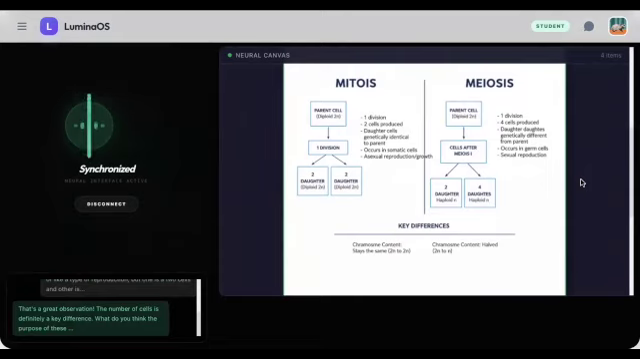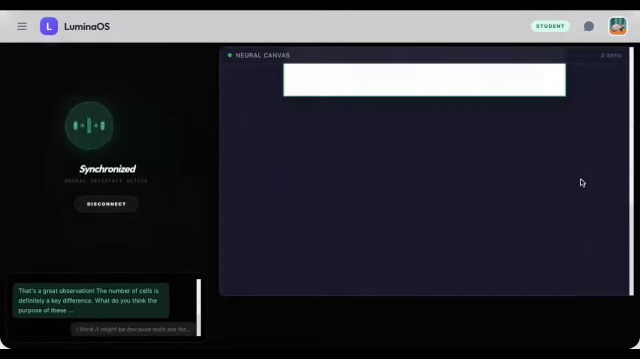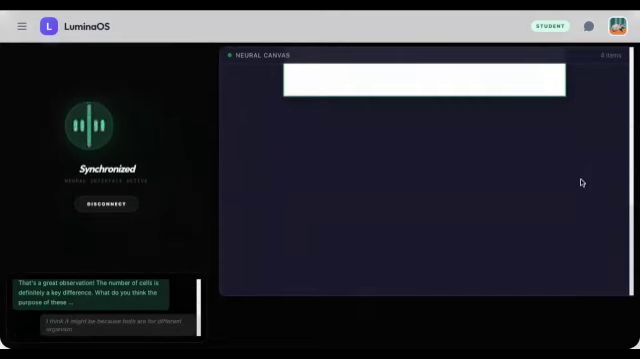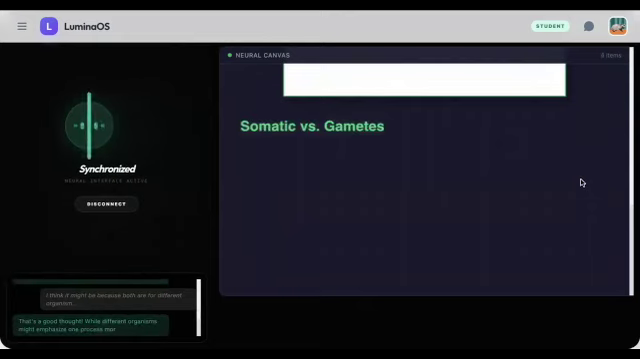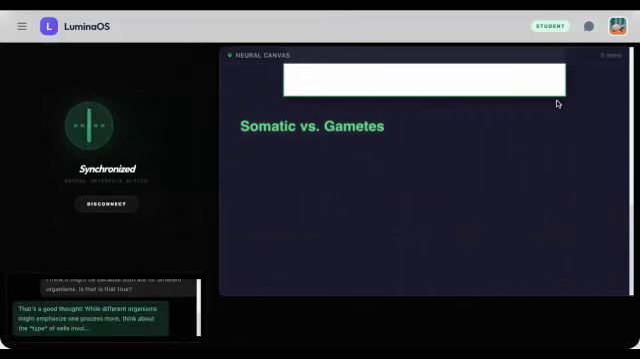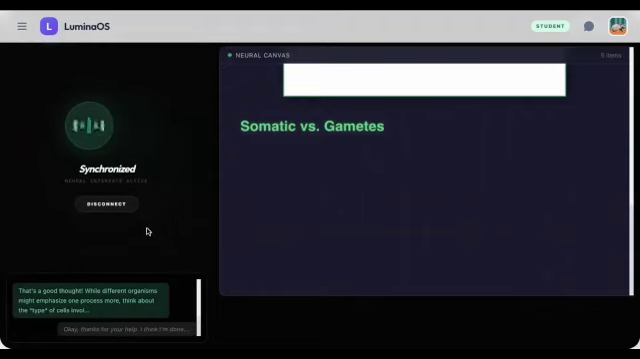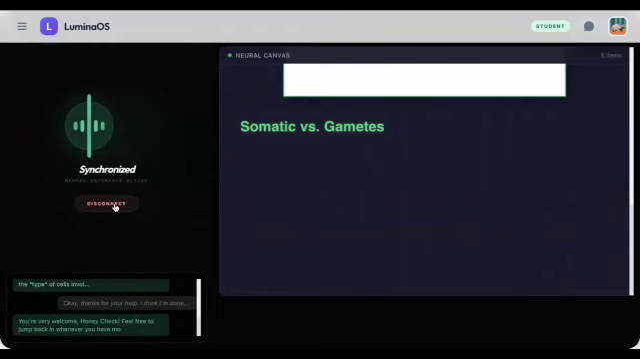I think it might be because both are for different organisms. Is that true? That's a good thought. While different organisms might emphasize one process more, think about the type of cells involved. What does mitosis typically do for an organism? Okay, thanks for your help. I think I'm done. You're very welcome, Honeycheck. Feel free to jump back in whenever you have more questions.